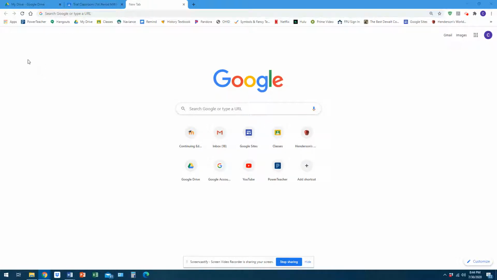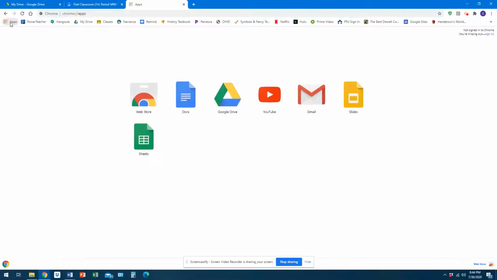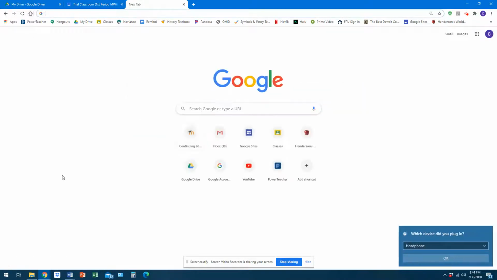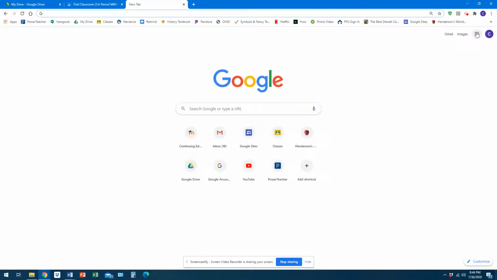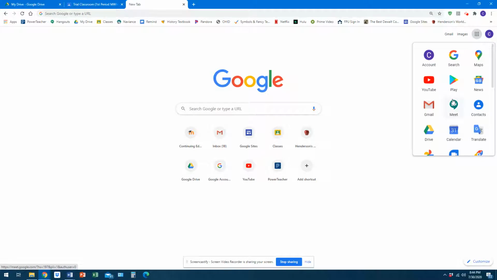Let's look at our usual suspects in terms of apps. Top left corner, you're not going to find it there, and you're not going to find it through the web store, which are only extensions. So let's go back home. Let's try the top right corner. This is a much better group of Google apps.